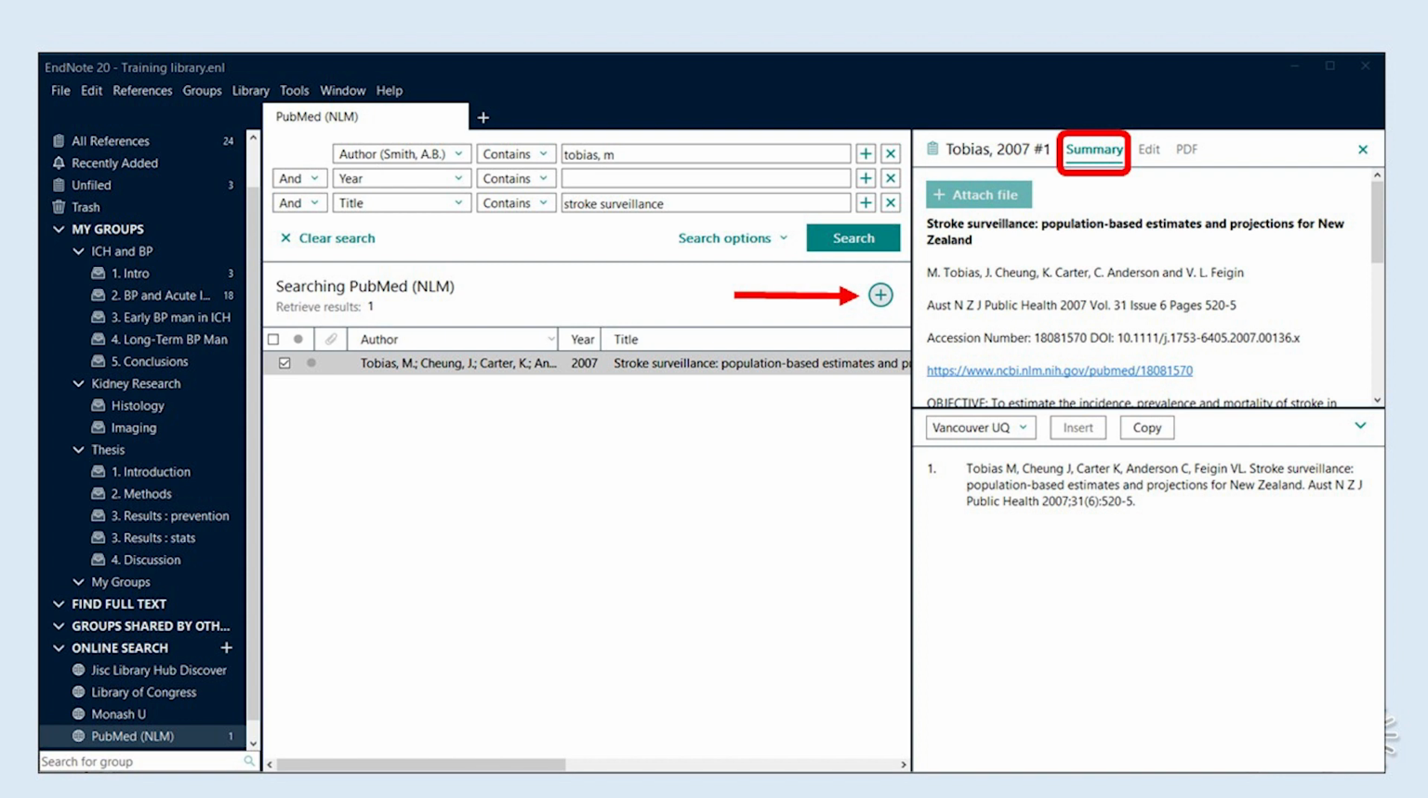References found by PubMed will be displayed on the screen. Clicking on individual search results will provide extra information on the Summary panel. To save a reference into your library, highlight the reference in the list and click on the plus symbol above the display.